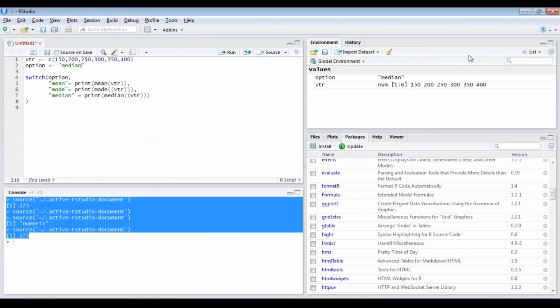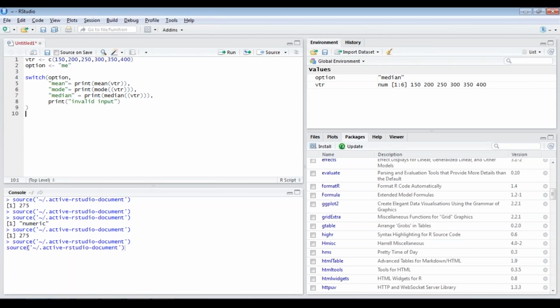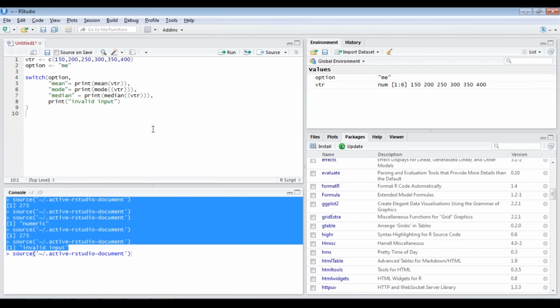Okay, how do you write a default statement? Okay, the default statement is quite interesting here. Just put a comma and then you can write a default value. I'll just change the option to ME, and then if you try to run this, the default case is considered. So as long as you don't specify the case, the last option is considered to be the default. Is this clear, Varun?